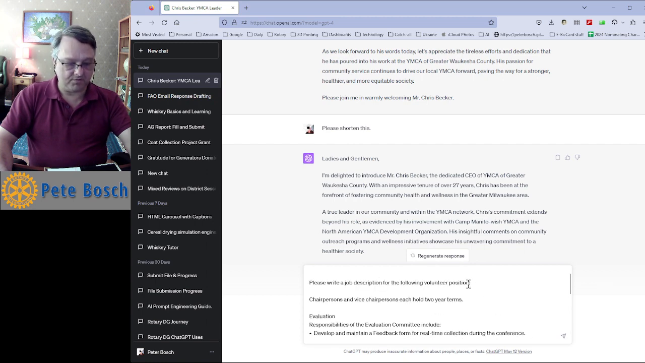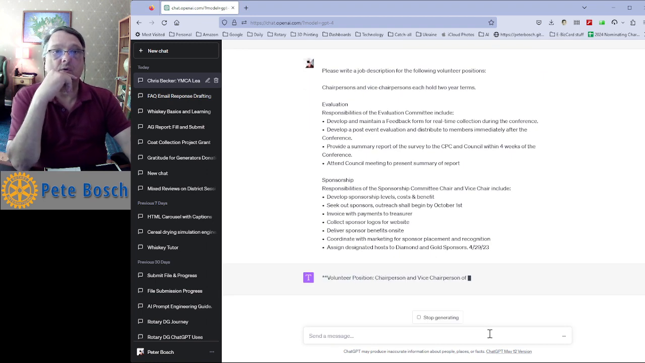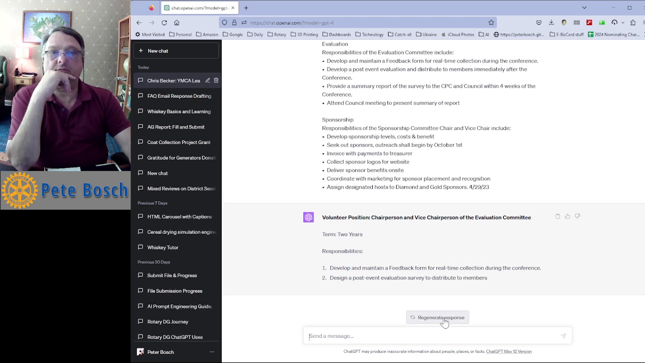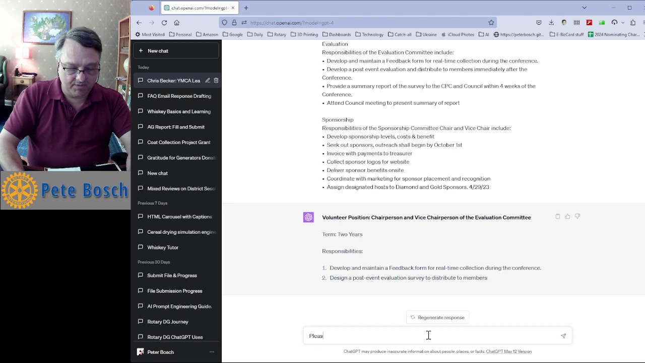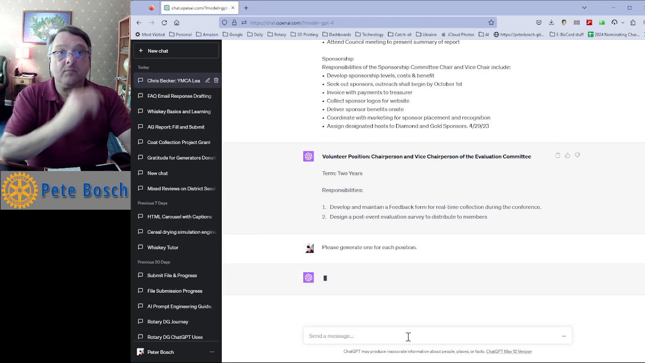I'm going to say positions because there's a chairperson, vice chairperson, and we'll see if it, I don't remember whether it generates the whole thing or one for each. Nope. Let's stop generating. Please generate one for each position. And we'll fix that. Whoops. Each position, got it. Okay.